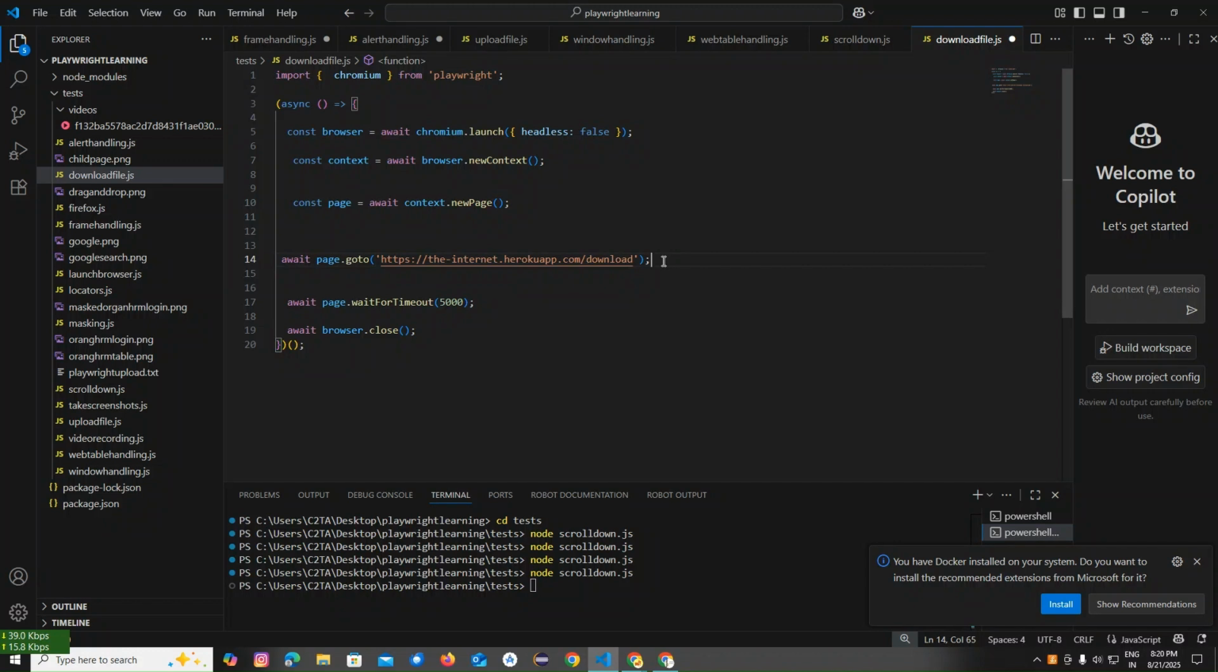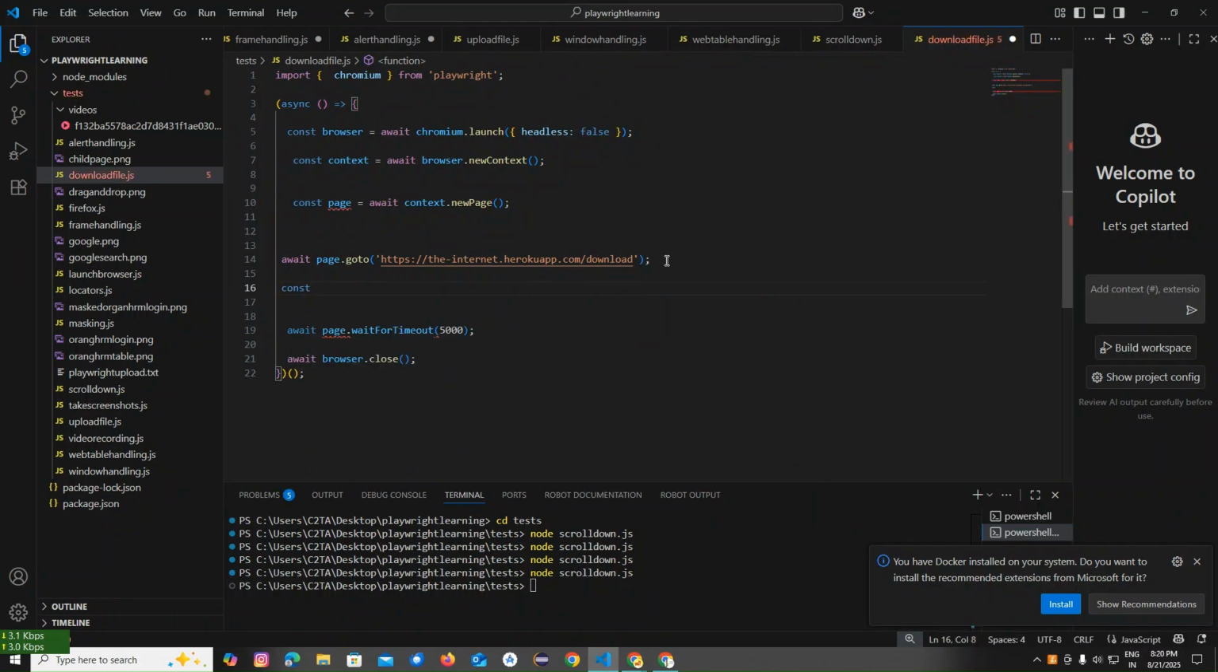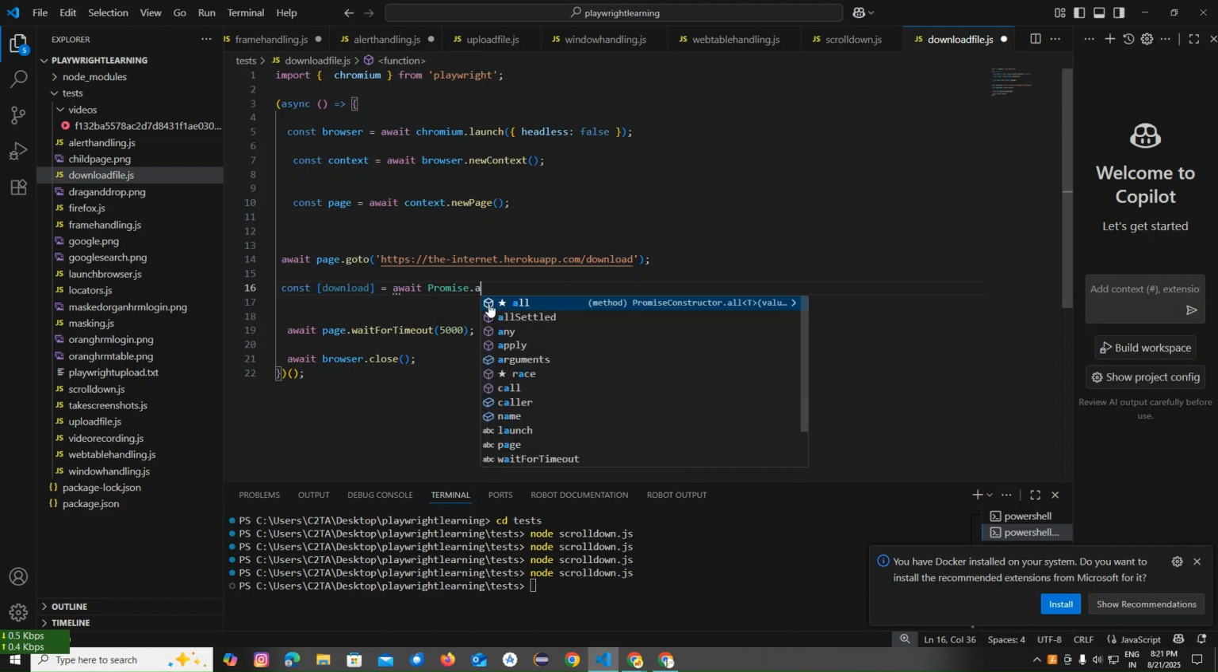Now we need to download a file, save it, and just print the downloaded file. That is the plan now. Okay, now the constant, and I'm going to use download. We already used Promise.all in the Windows OP, remember. The same thing we are going to use, since we want to do multiple operations in parallel, I'll go for Promise.all.